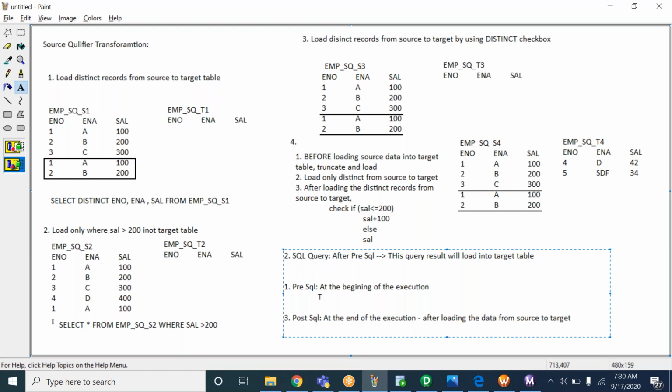So what query do we have to write? Truncate table name. Which table do we have to truncate, source or target? Target. So we write truncate table with the target table name. That's it, no semicolon, nothing. We just have to write this query in pre-SQL. So what will it do? As soon as we start the execution, as the first step, whatever the two records are there, it will just delete those two records. Okay.